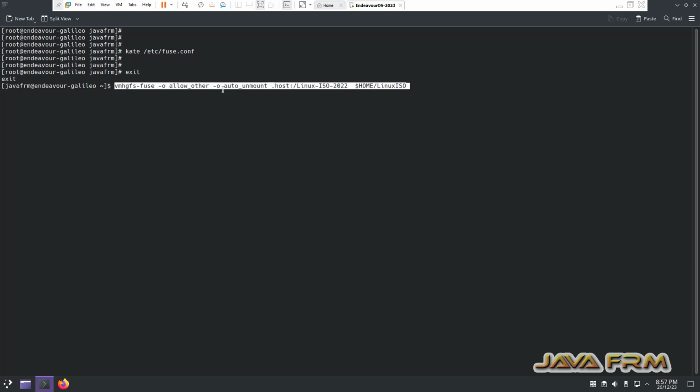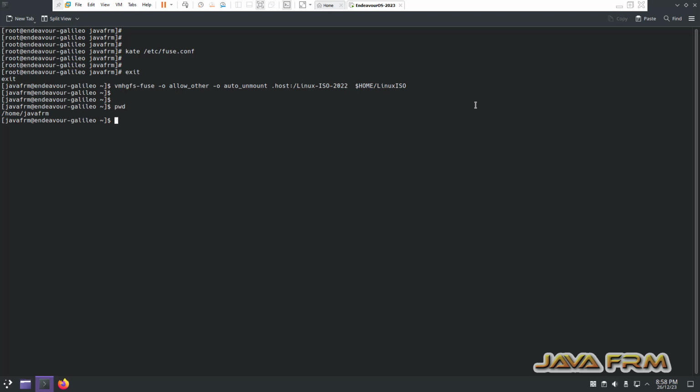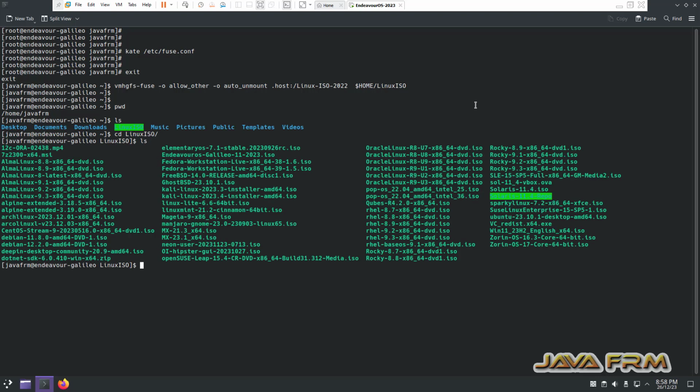Run this vmware-hgfs-fuse command. I have provided the command in the description of this video. After running the command, go to the shared folder. So I am able to access the content of the shared folder.